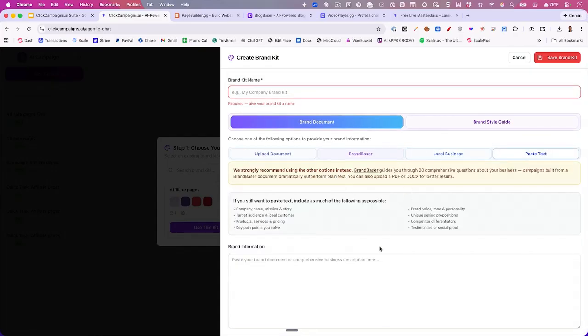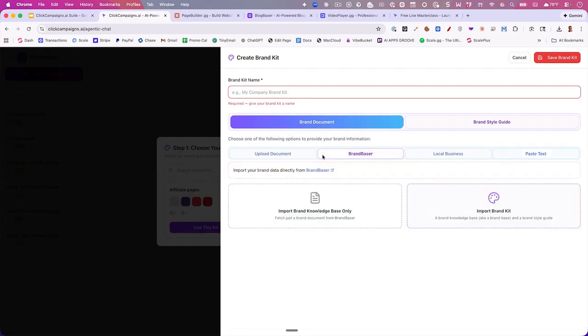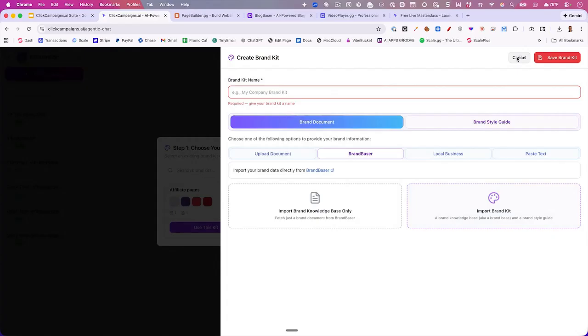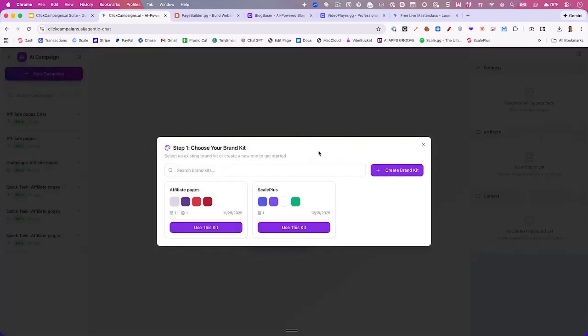And then there's the old school way if you just want to paste text, which is not going to get you good output. We recommend you spend the time, go to Brandbaser, answer the 20 questions, and you're going to get the best quality output on your pages like you're about to see. So let me show you here.